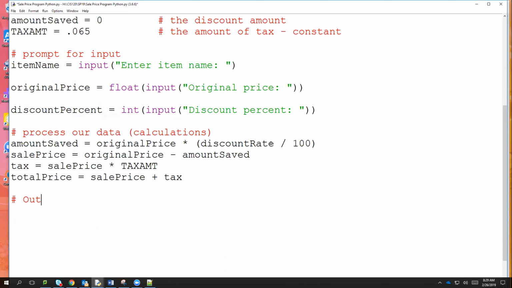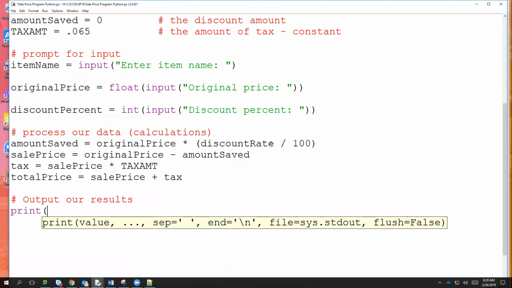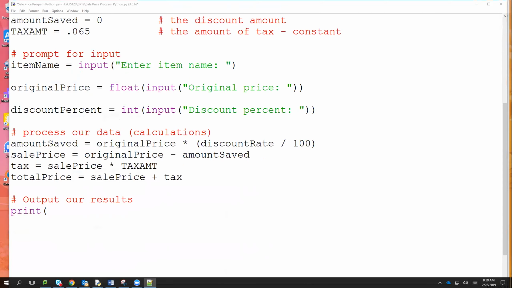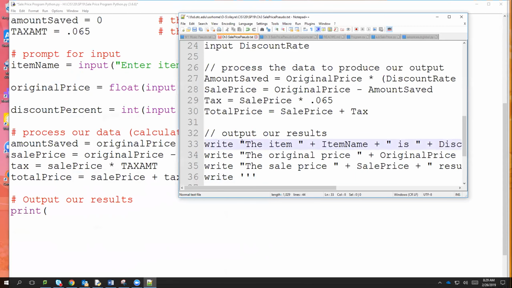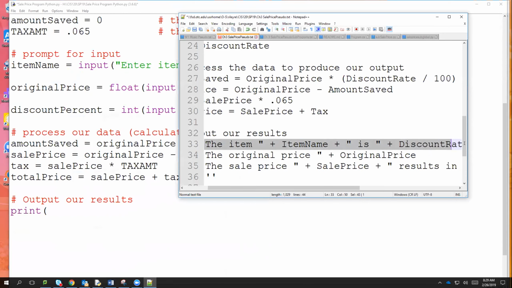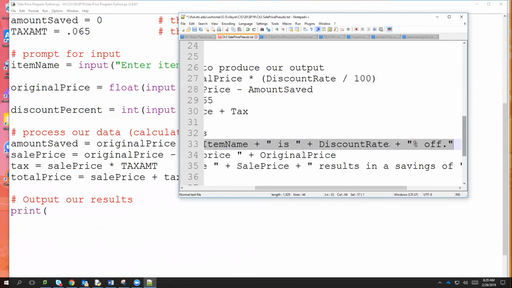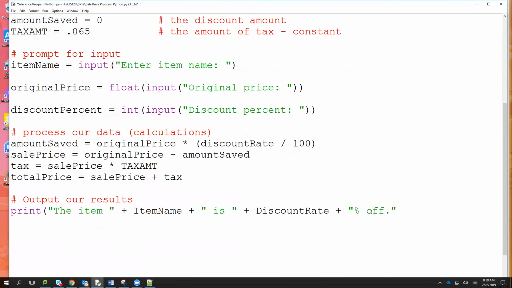Now we're ready to output our results. This is where I'm going to try to copy from my pseudocode. I'm going to use that print statement and put in my opening parenthesis, and then I'm going to copy my string, because we had a lot of different strings and concatenation and stuff going on in there.